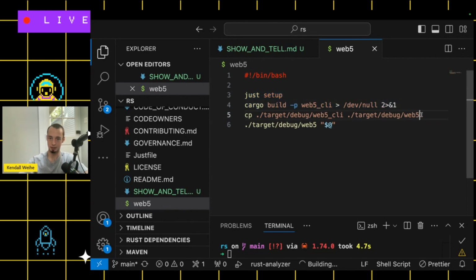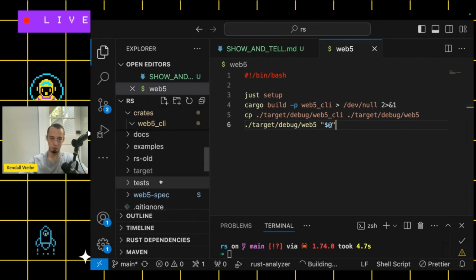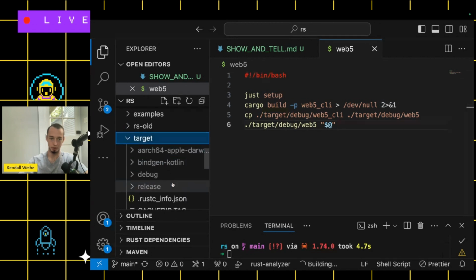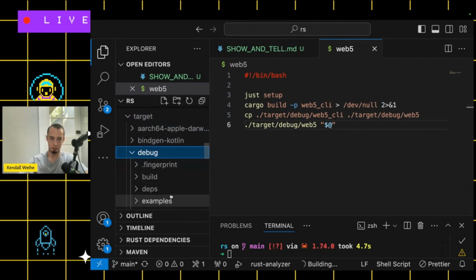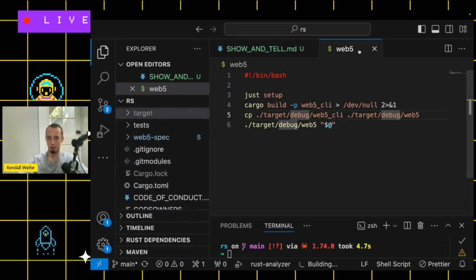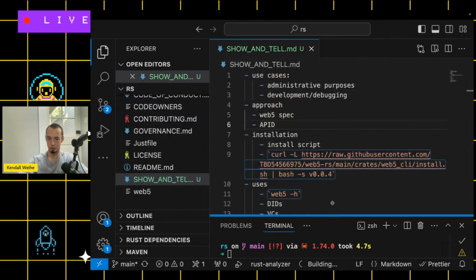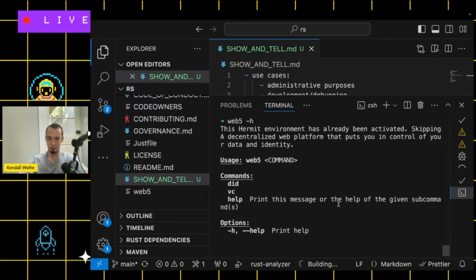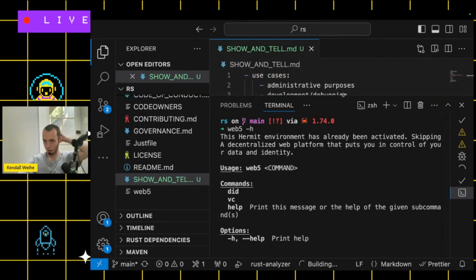And then we basically execute the build output. So the build goes into the target and it is right there. That's the binary. That's the executable that gets built. So we can still use it, and this actually uses it in the local environment.